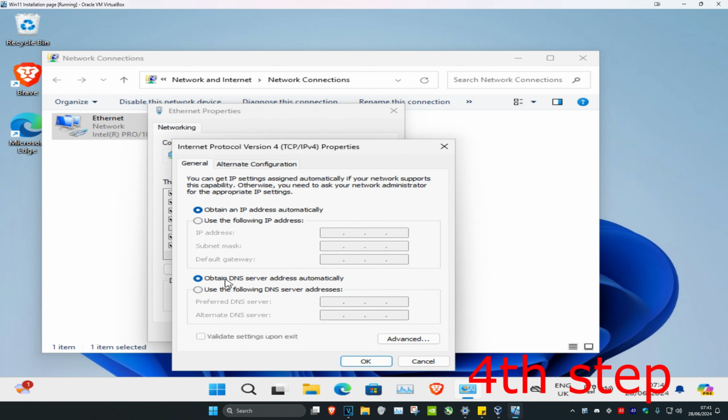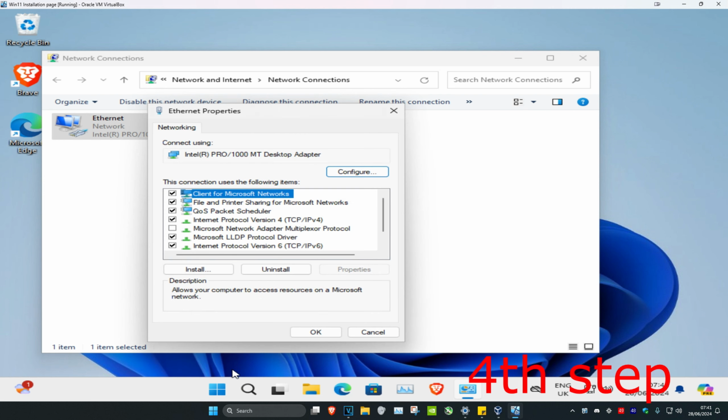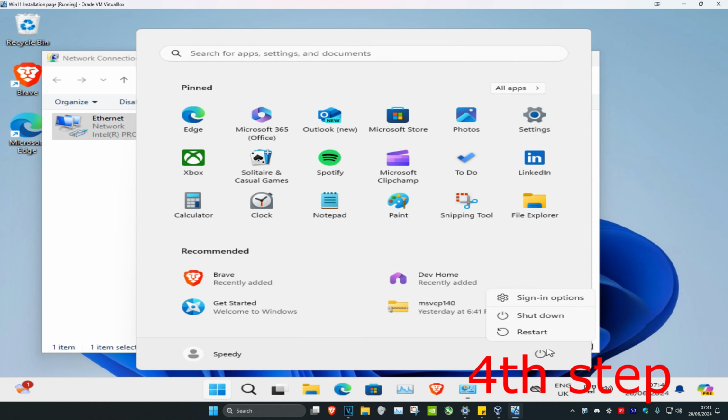You want to make sure that you have obtain DNS server address automatically selected. So rather than this second option, you want to make it this option, obtain DNS server address automatically, and then click on OK. Now you want to restart your computer, and then the problem should be fixed.